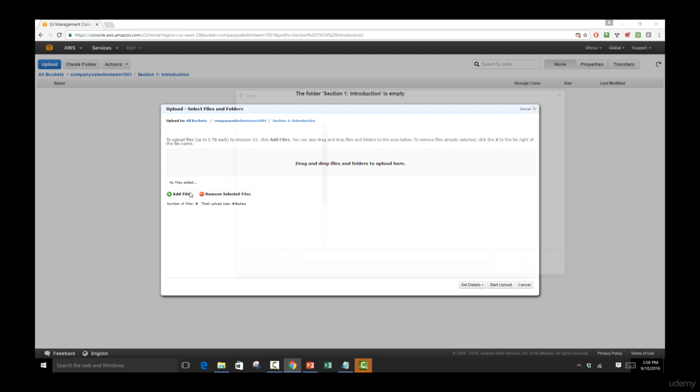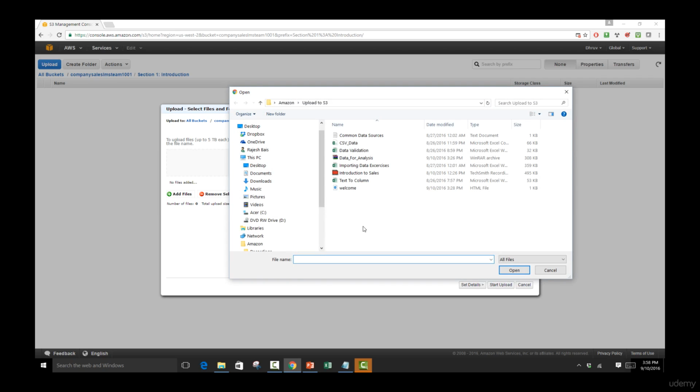Let's click on Add Files. And here we have the files that we're going to be uploading for our students. So you can see we have a variety of files here. We have a text file on the top, CSV file next, an Excel file, and here we have a compressed version of all of these files here.